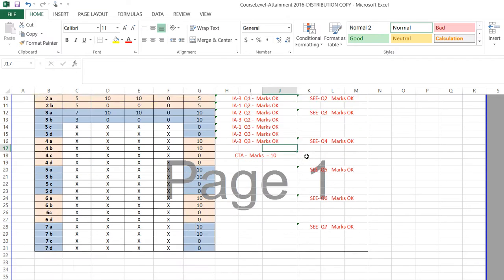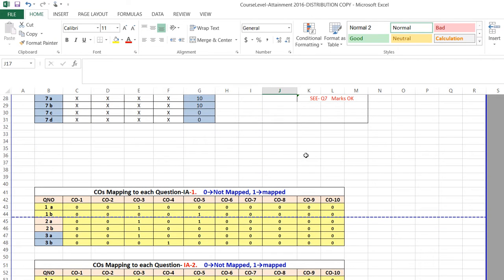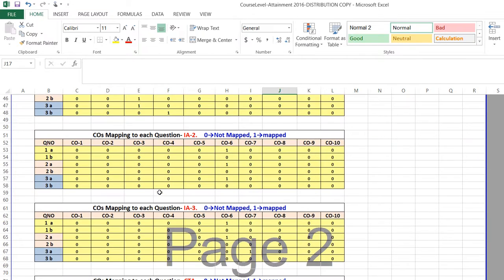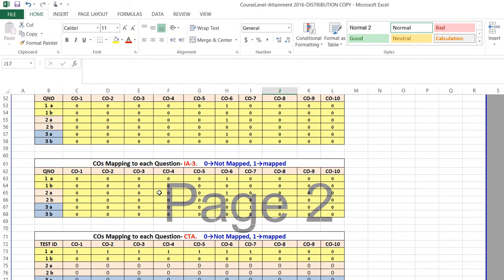Then you have a CO question paper, with every question mapping to a CO, either 0 or 1, that you enter here. Which question is mapping to which CO? Either 0 or 1. Don't try giving another number; I have not tried all those things, so don't put that in. Then similarly for IA2, similarly for IA3, and even for CTA also.